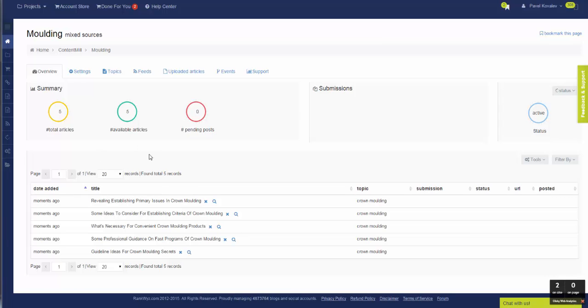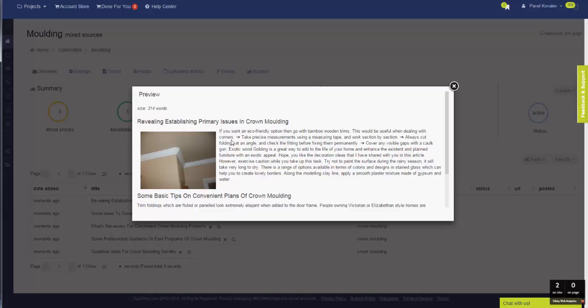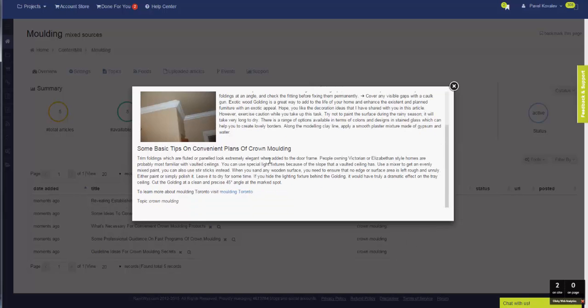So now content is created, preview is created, system creates by default 5 articles, and I click preview. You can see it's all on the topic crown molding, and the link is embedded in the resource box at the bottom.